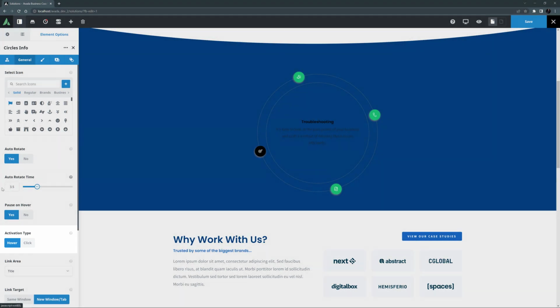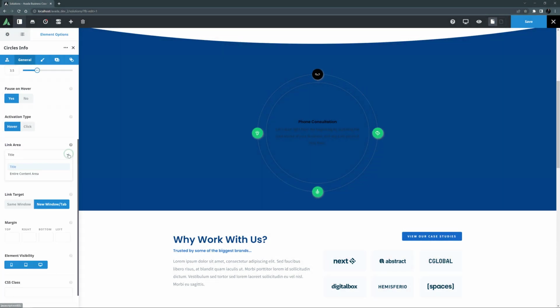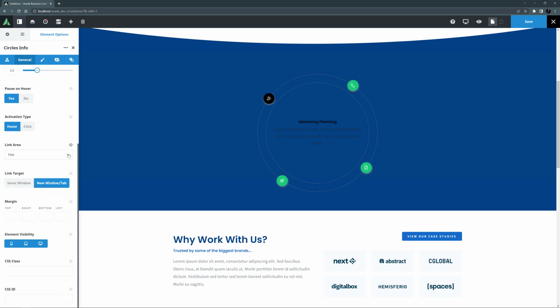Activation type is next. You can choose click or hover, but I will leave this on the default of hover. Link area is next, and I'll leave that on title, but you can set it to link the entire content area if you wish. And the link target I will set to same window.